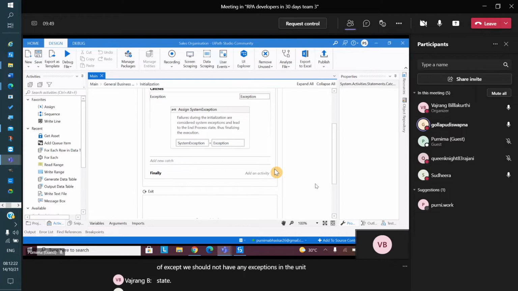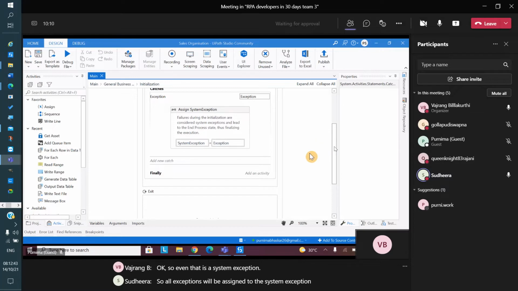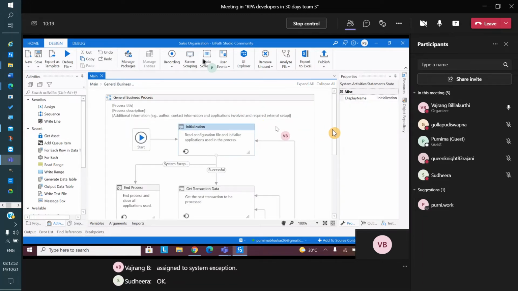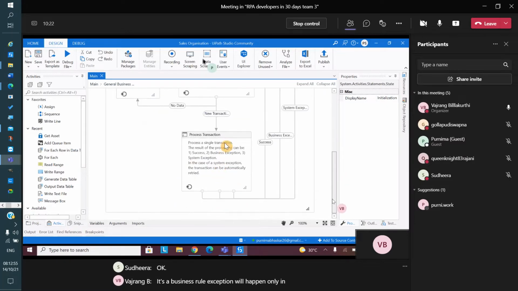For example, if we need to read an Excel and the Excel fails, or the config sheet is not available, then it's an exception. We cannot continue further. So even that is a system exception. So all exceptions will be assigned to the system exception, right? Any kind of exception in the initialization state will be assigned to system exception. Business rule exception will happen only in process state, because this is where we are actually executing the process.